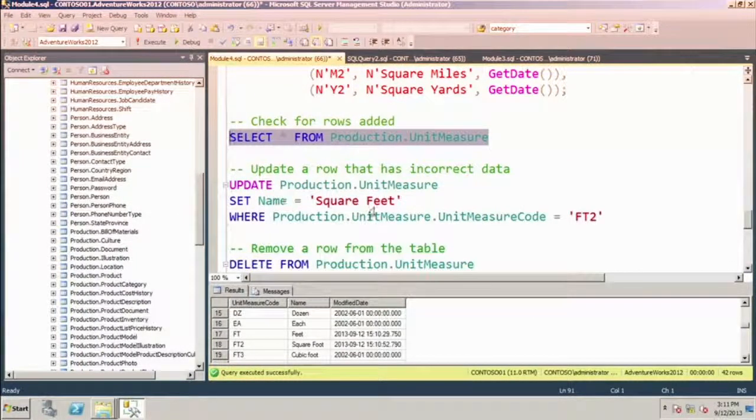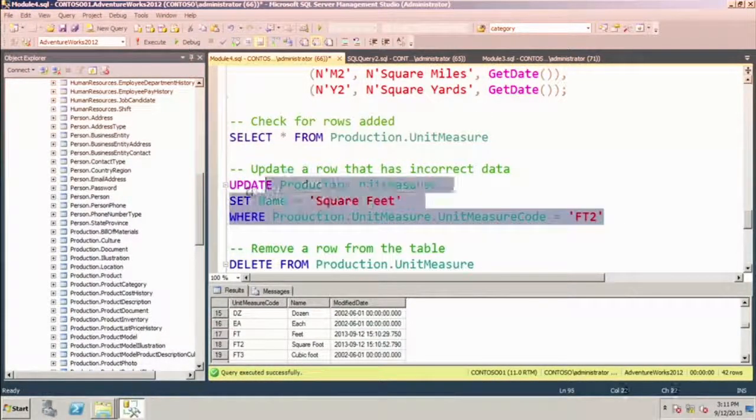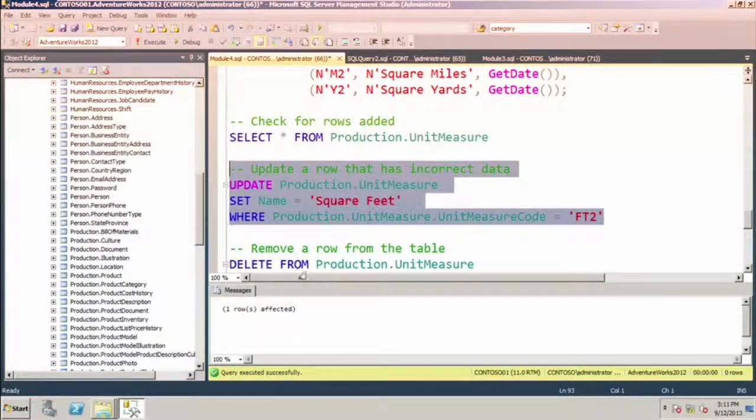We're going to do update production.unitMeasure. We're going to set name to square feet. Name is right here instead of foot. Where production.unitMeasure.unitMeasureCode equals FT2. So this one right here should end up with square feet. So we're going to execute this. All right, one row affected.